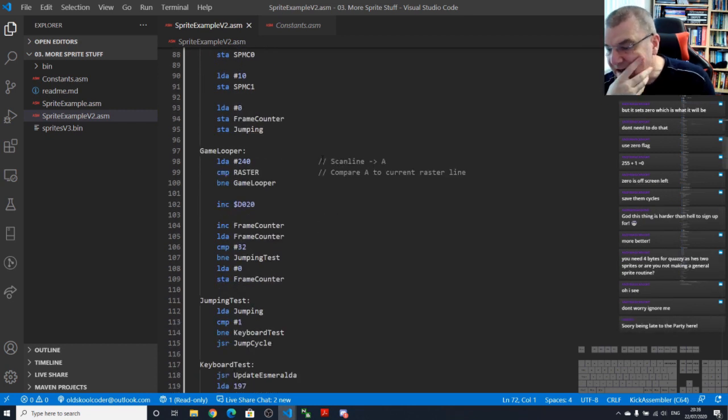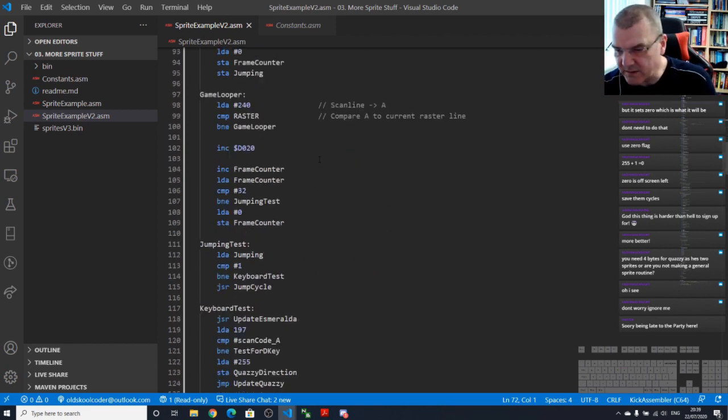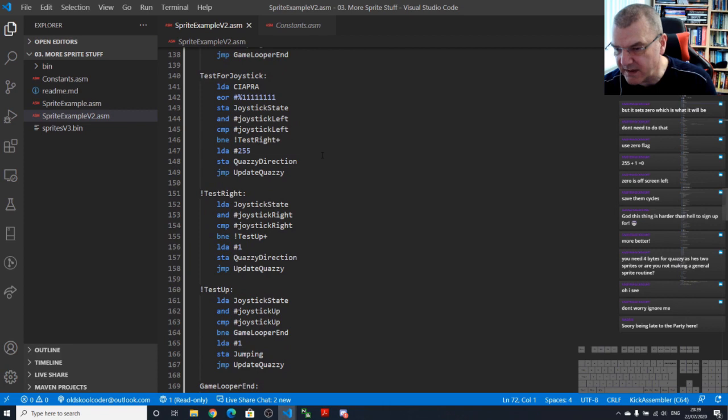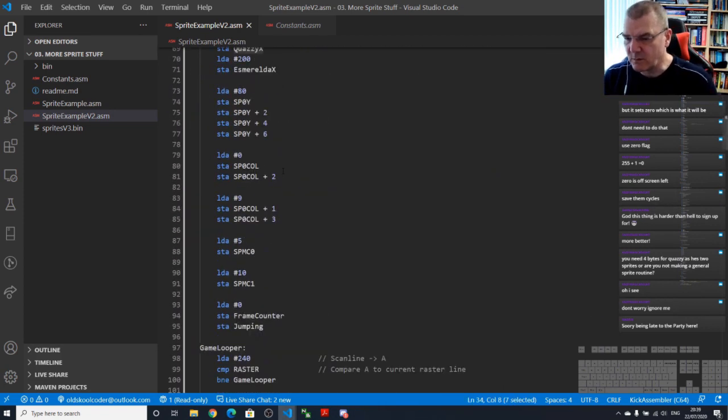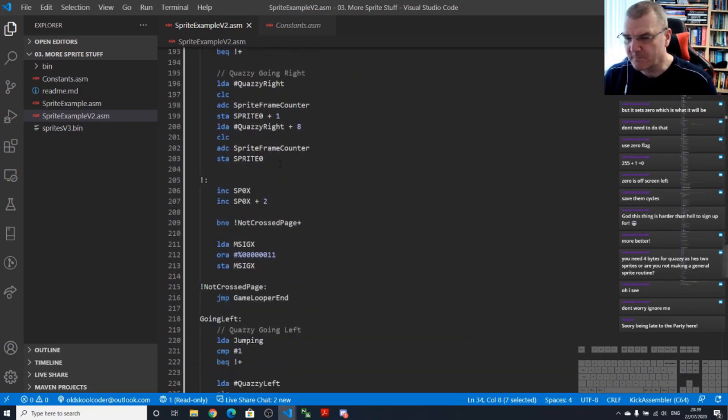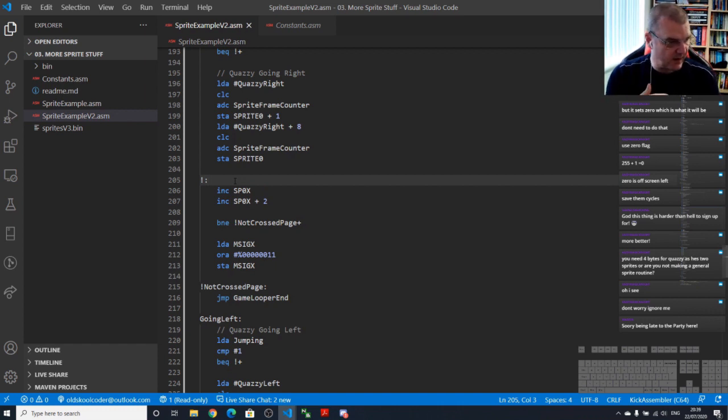Right. Basically what we need to do now is do all the updates and use the new locations. So we'll do Quasi first. What I want to demonstrate is the fact that when you start increasing the X's, if you want to introduce speed to Quasi's character, this is the way to do it.